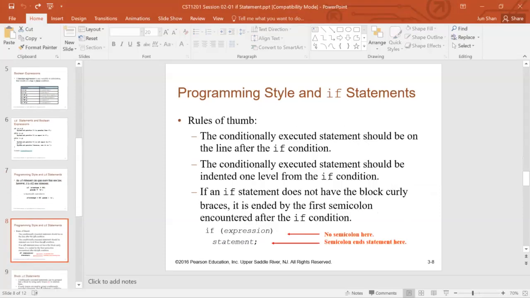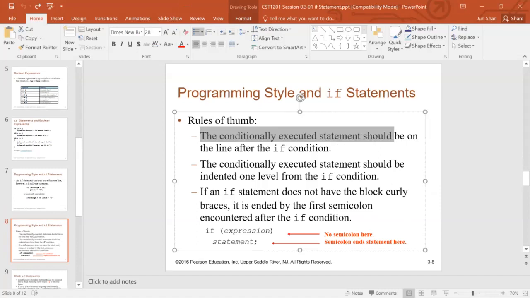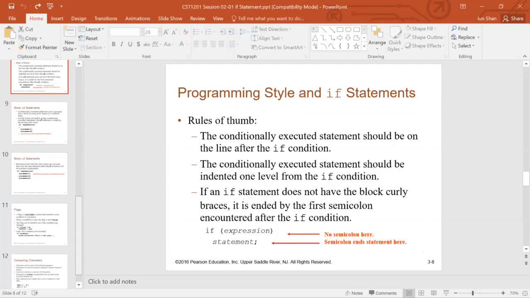But the rule of thumb is that the conditionally executed statement should be on the line after the if statement. We should break them up into two lines so that it's easier to understand. And the conditionally executed statement should be indented one level, like this. If a statement does not have a block curly brace, it's ended by the first semicolon encountered after the if statement. And we will have some further discussion in our next video.